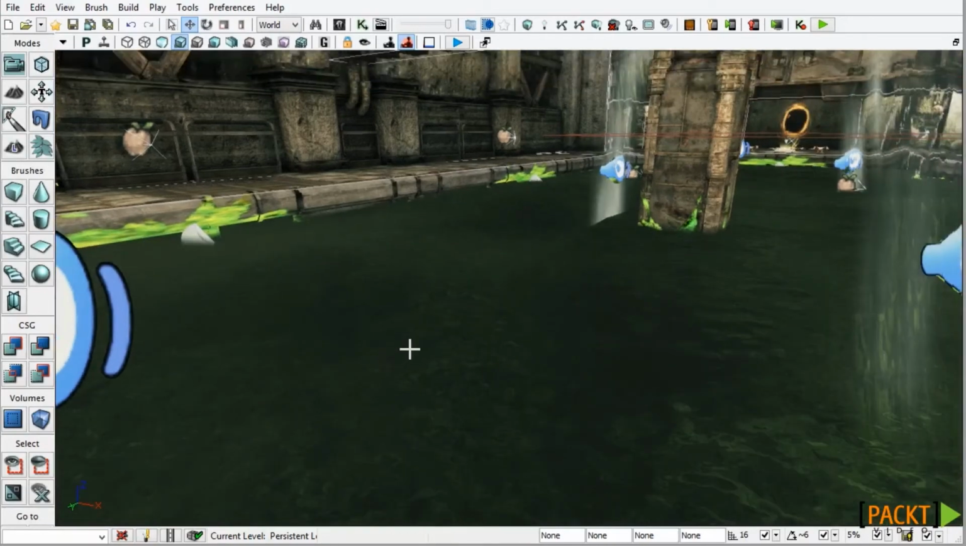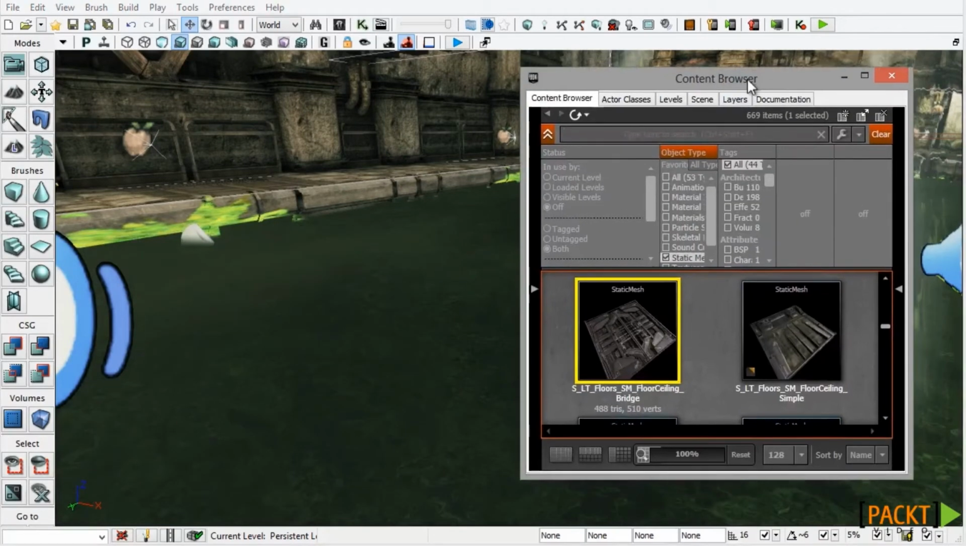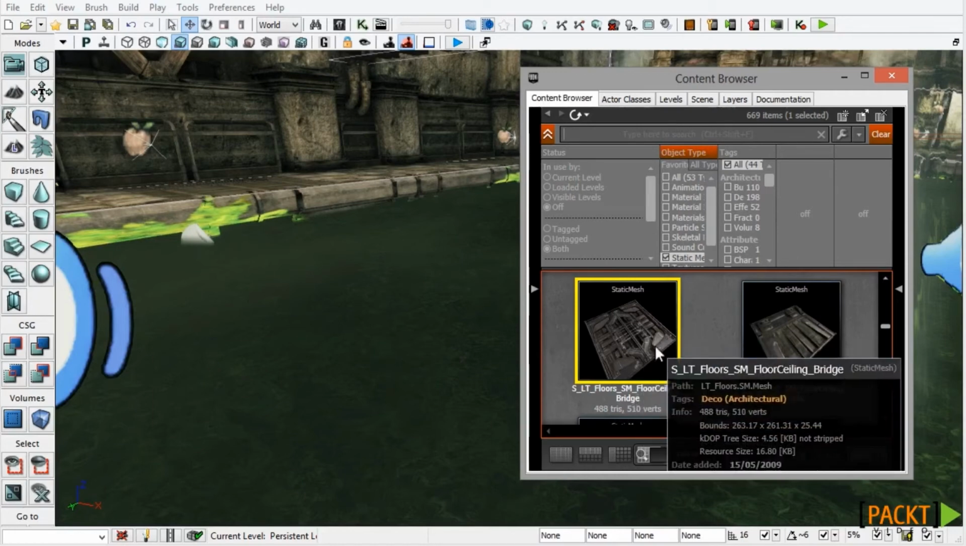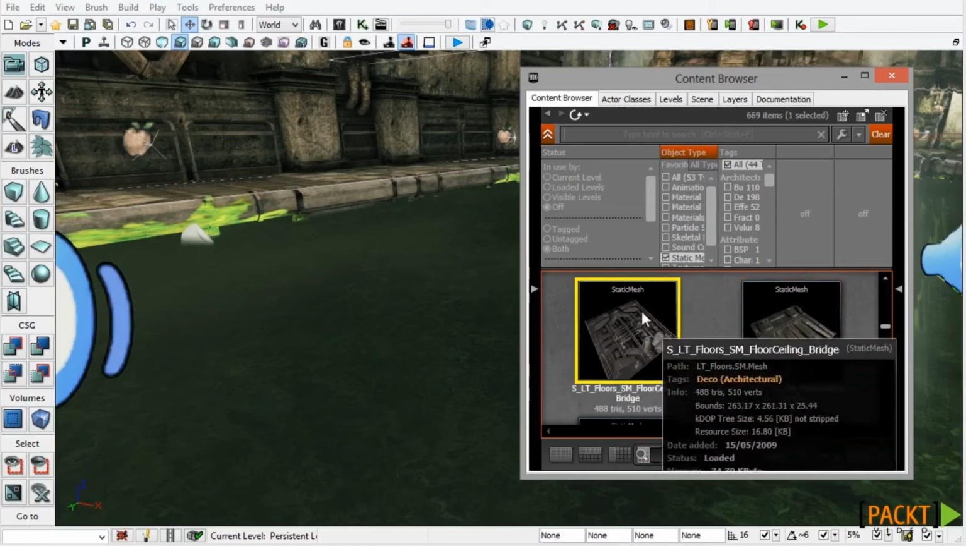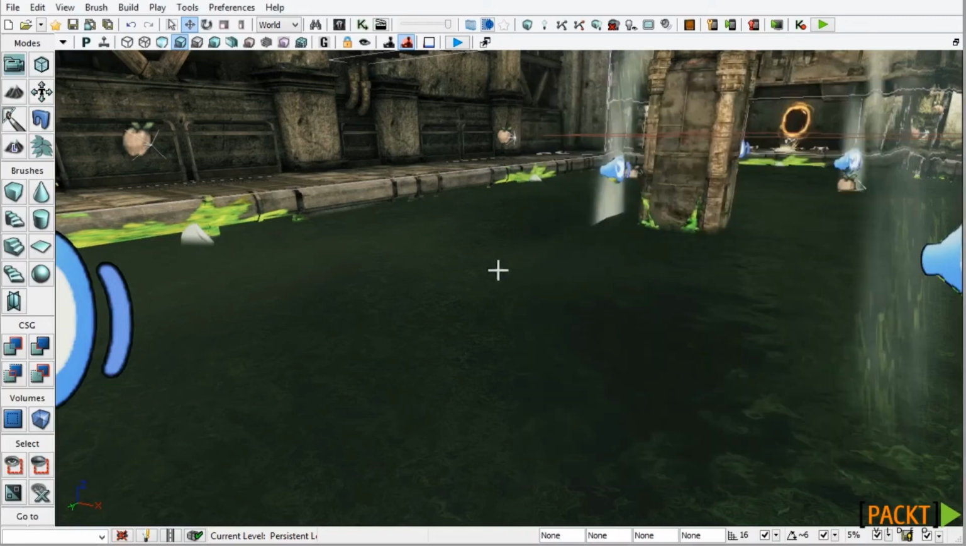I'm going to press Ctrl-Shift-F on the keyboard to display the content browser, and you can see the mesh here, SLT Floors SM Floor Ceiling Bridge. You don't have to use this mesh, you can use your own one. So long as you apply physics to it, it should be fine. So I'm going to select this mesh, leave it as it is, just close the content browser and right click on the ooze.